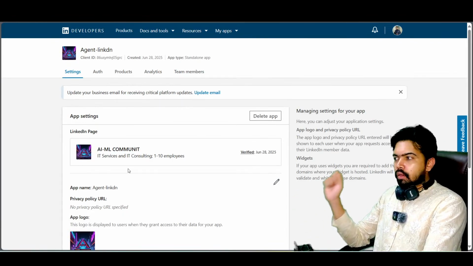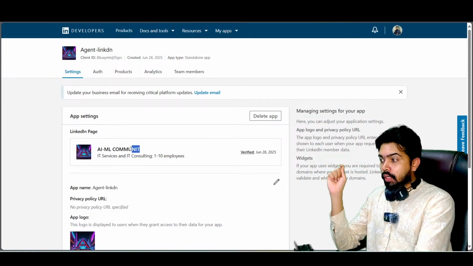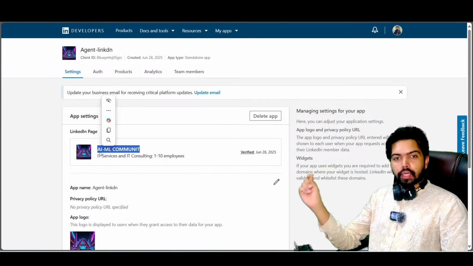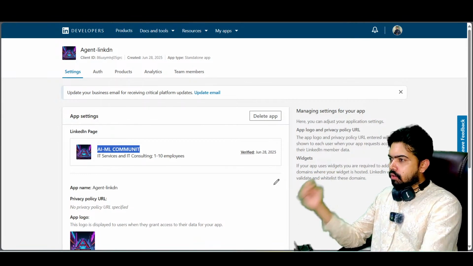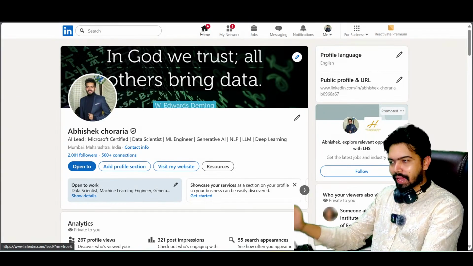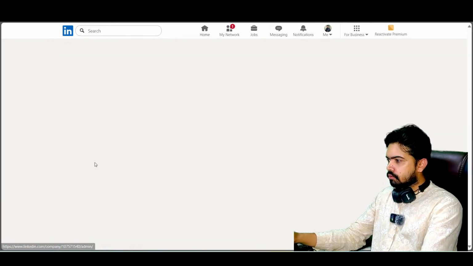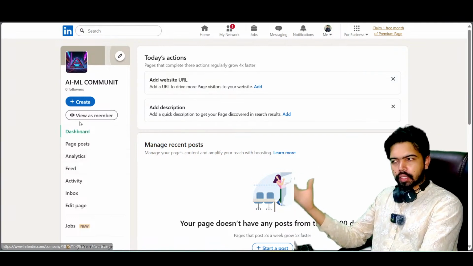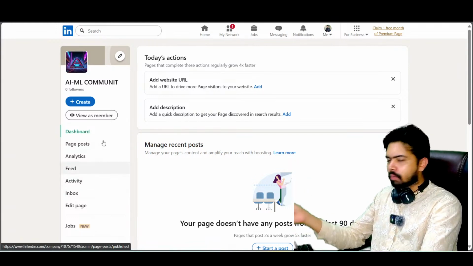The catch here is that to create this application we need to have a LinkedIn page active on your LinkedIn ID. Now if you see here, I have already created a LinkedIn page, and I thought maybe we can use this for our future references and purposes, and you can follow this page, and then we can maybe go ahead and keep up with the community.